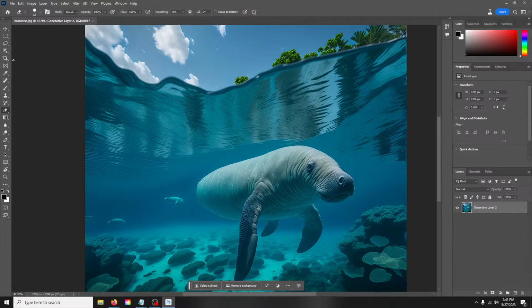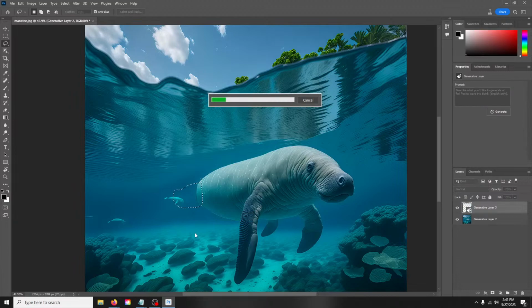And I want to add some sort of tail to this poor thing. Generative fill. Add a tail. I don't know, what would you call that? I guess it's a tail. Flipper? I can't do flipper.